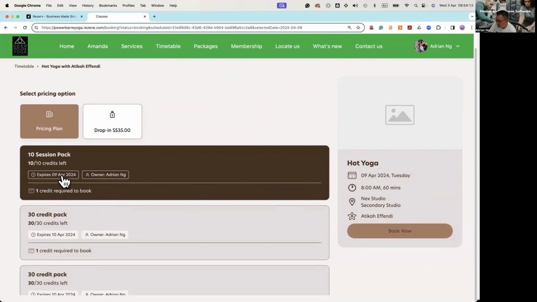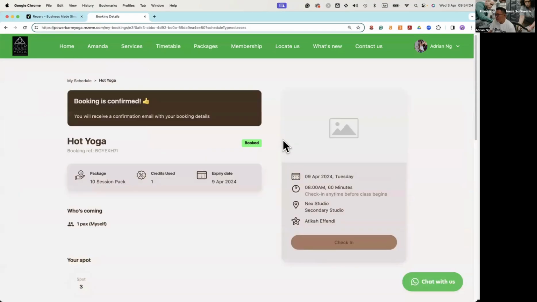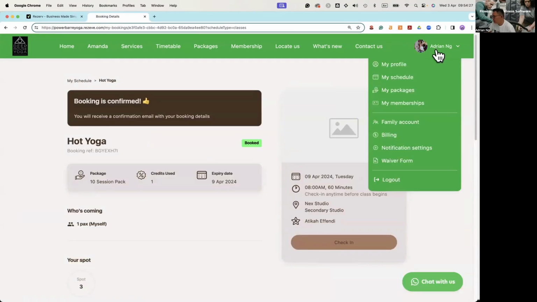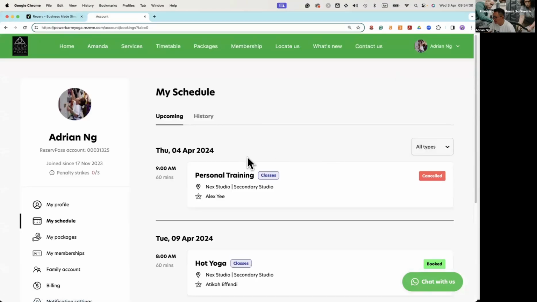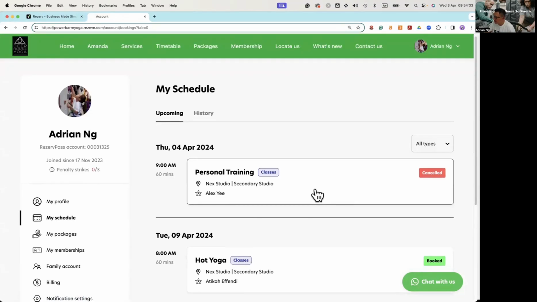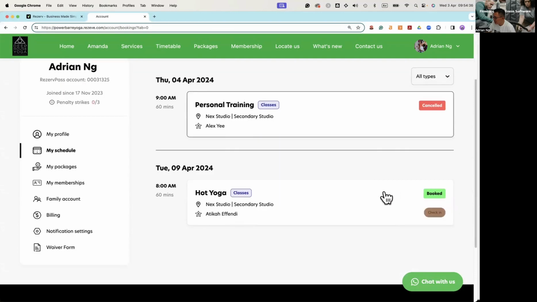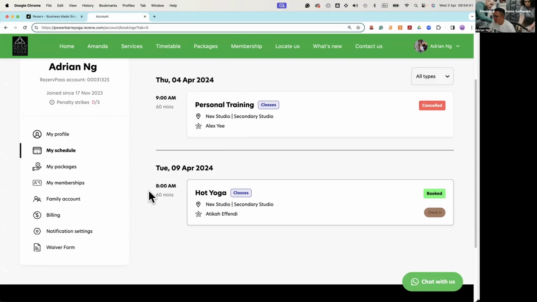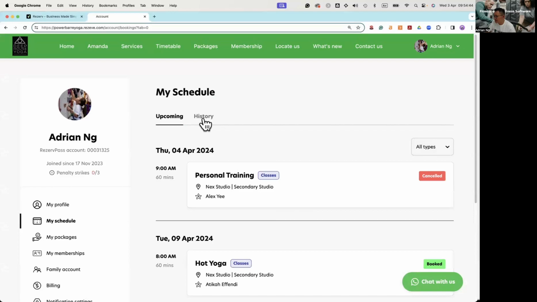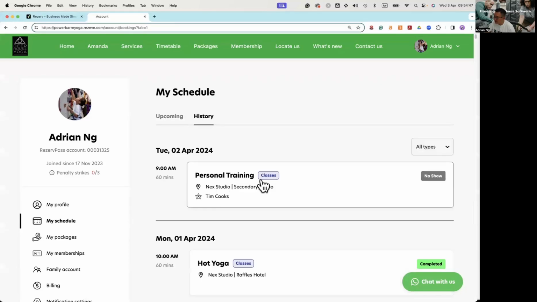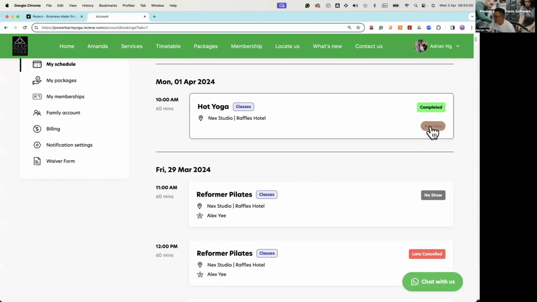So for me, since this is expiring 9 April and this package is expiring 10 April, it only makes sense for me to utilize my credits from this pack. Click on book now, and that is how easy it is. Your clients can book your classes. Now they can go into my schedule and easily see, oh, today I actually have a class that's canceled on Thursday, but you can see that I actually booked for 9th of April with Athika, an 8 a.m. class. I can easily go into history and see all the classes that I've attended. And for classes that I completed, I can actually go ahead and rate a class.